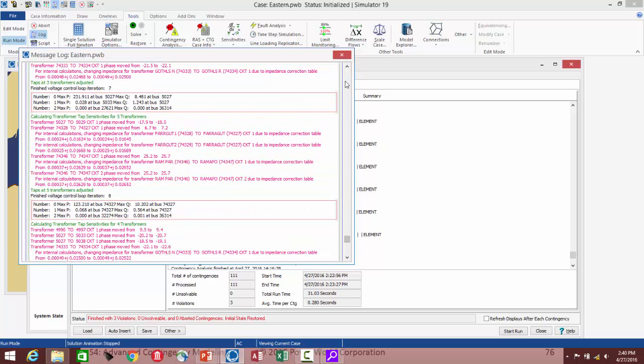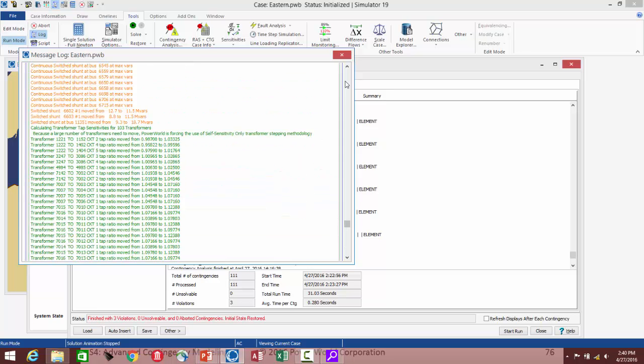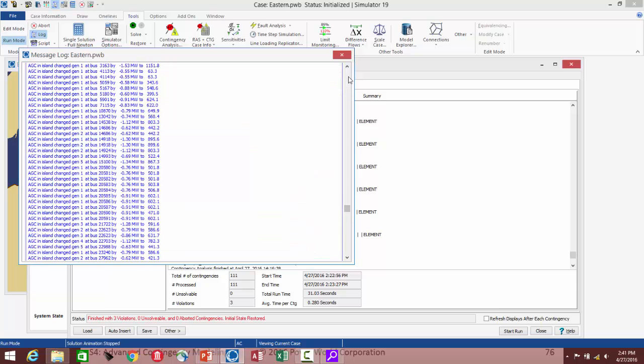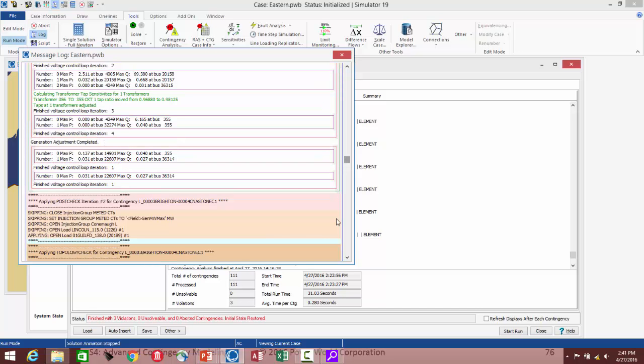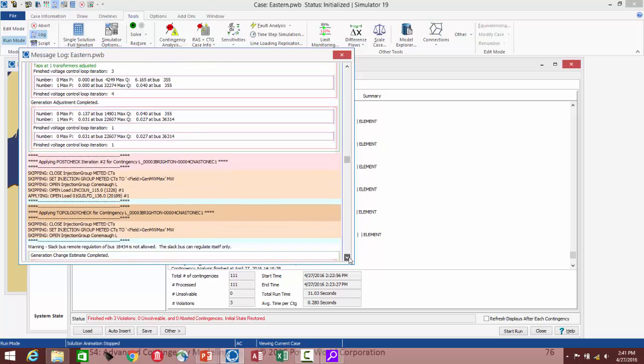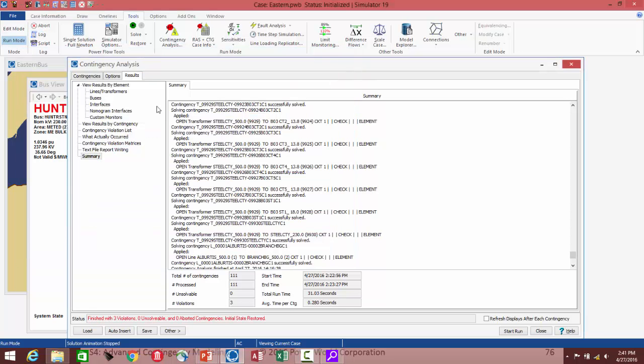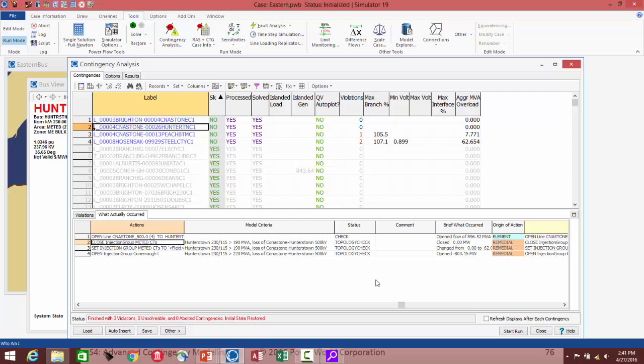And if I scroll up, so this one got, yeah, this was one of the other two contingencies too. Those got skipped. If I scroll up to this one, it applied some actions right here, post-check actions. So yeah, if you really want to trace what happened, you can look in the message log here. I find it's usually good enough to look at the what actually occurred tab here, and you can see which remedial actions were applied.